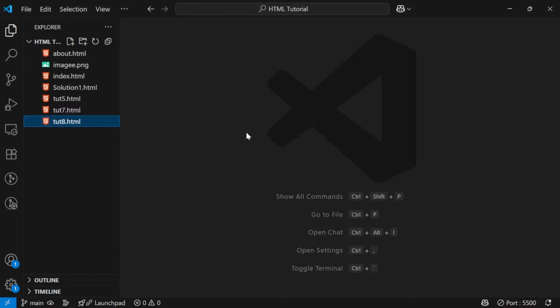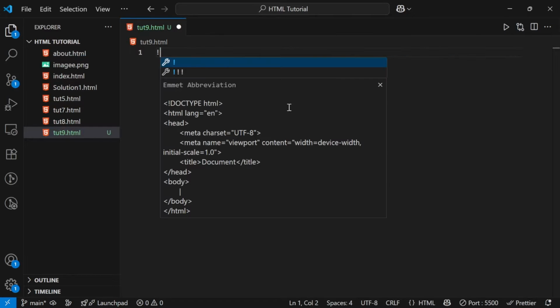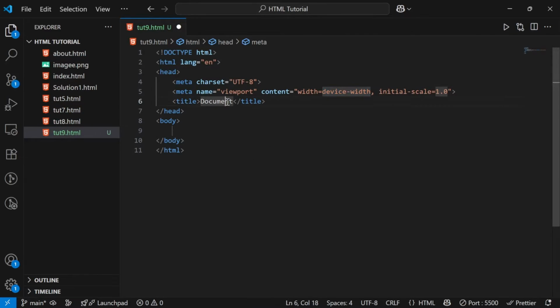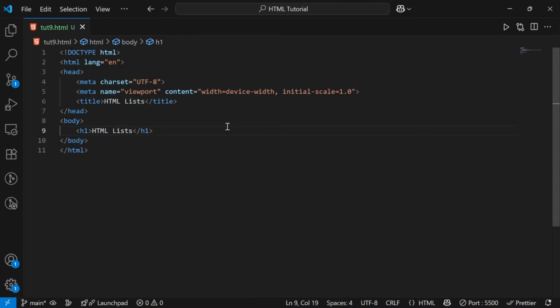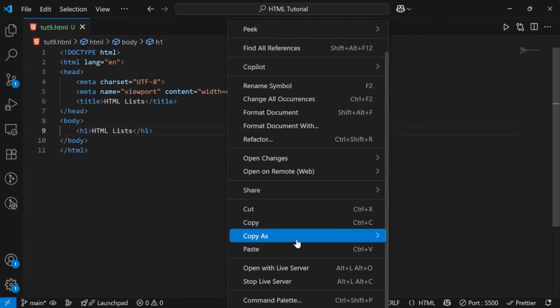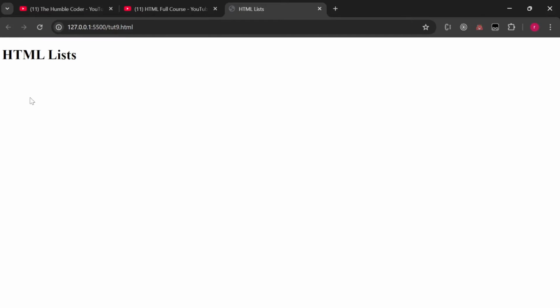Let's head back to our VS Code now, and first of all what I will be doing initially is creating a new file which will be tutorial 9. Okay, so tut9.html is the file which I am going to create, and here we are going to add the boilerplate code by using the exclamation mark, and I will just write the title as HTML list. Okay, and the same thing I will be doing in the h1 also, in the body. Saving this one. And now I will run my code with live server. So see, so far we have this.